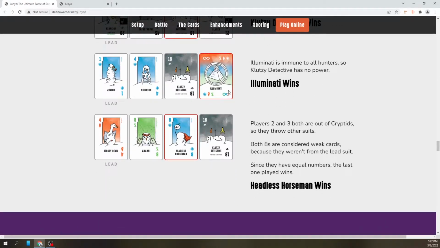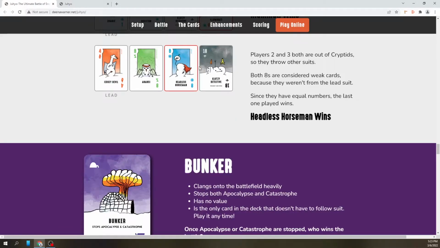Here, however, as I said, Illuminati is immune to all the others, so even though Klutzy Detective was thrown down, Illuminati still wins. Headless Horseman here wins because it's actually the weakest card on the table. This is a kind of a special case.